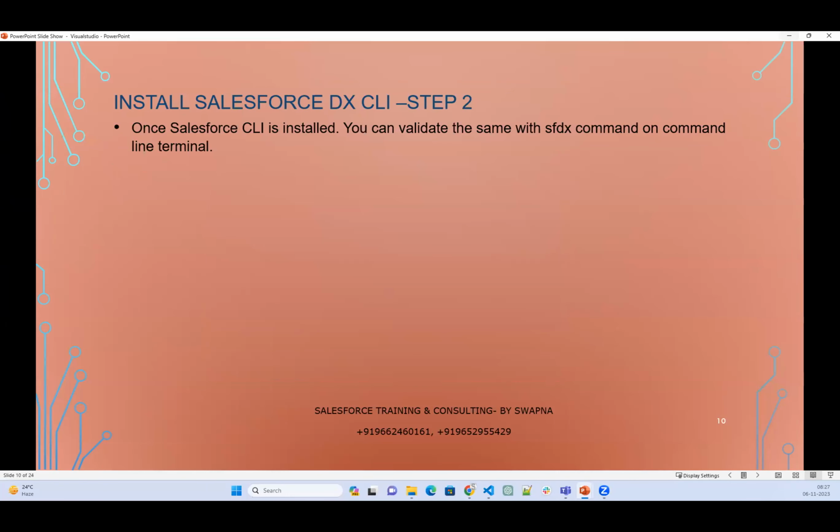So once it is downloaded, double click on it and install that file. After downloading the CLI file, the command line interface, install it. By default, just check what path you are going to use. Whenever you install the CLI, where it is going to be stored in your system, what is the default path? Just check the default path.